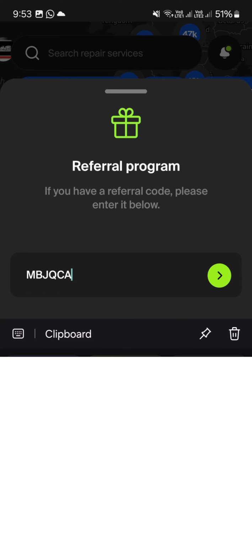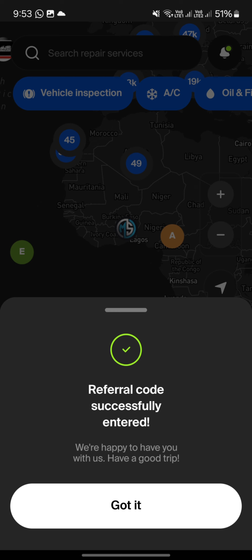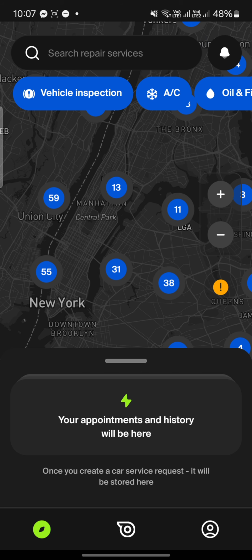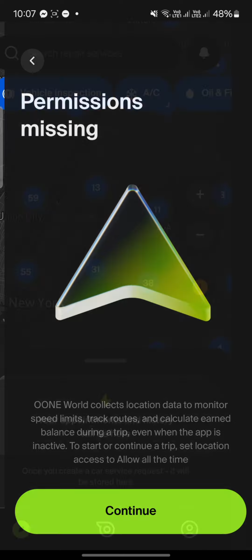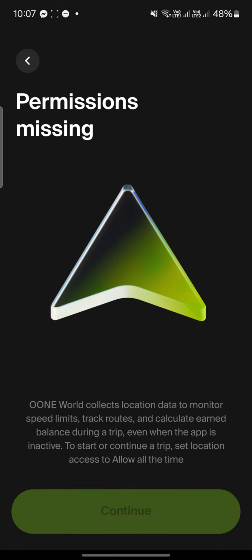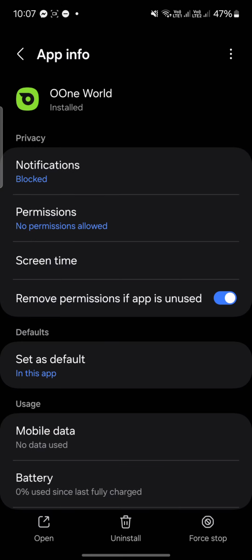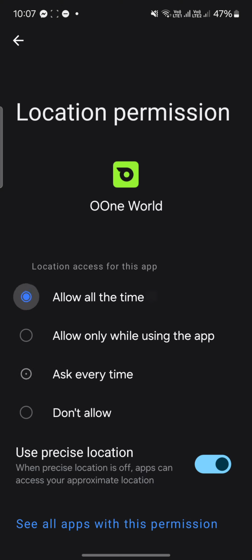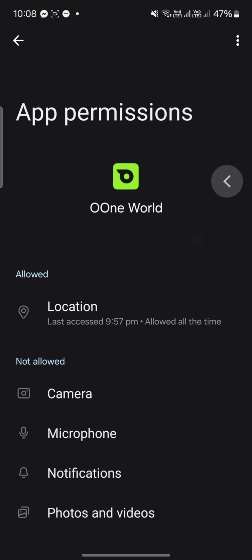in your application, and you get some bonus for entering the refer code. Here the refer code is successfully entered, and you see this type of interface with all the tasks to complete. You can click on this icon and continue. Click on continue and open settings, and give the location permission. You can always allow the location, allow all the time.